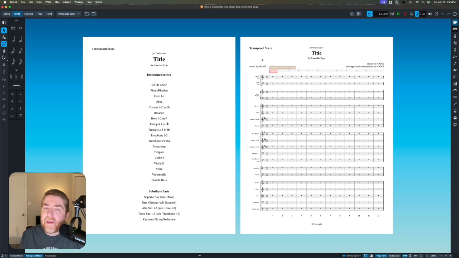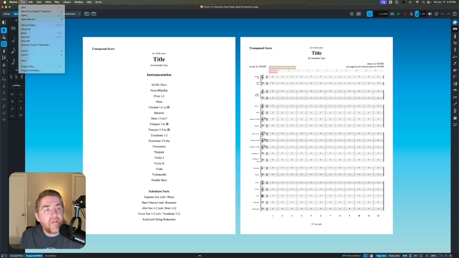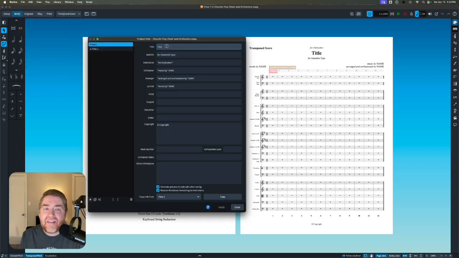At the top of the page, you'll see all your score information. I would encourage you, don't edit it on the page itself. Go to the File menu and Project Info and edit the information here. And I'll add my name. You can add all the rest of the information, including the copyright, all right there in Project Info.